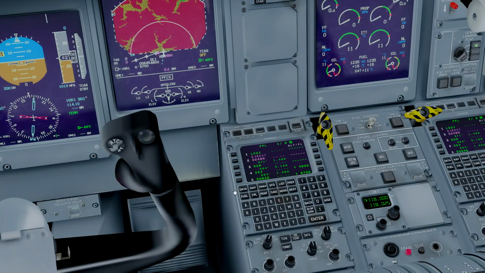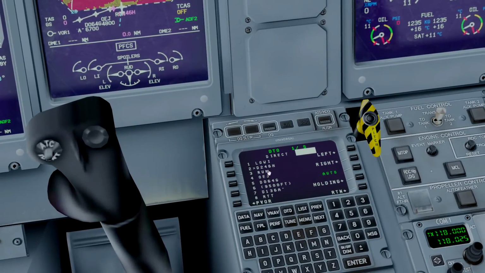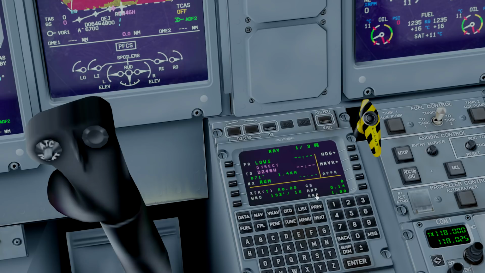All right, so now that the flight plan has been filled, one thing that you might want to do, in order to get the first waypoint active, is make sure that you use the direct to function. So we will now be directing towards the first waypoint on our flight plan, which is just the airport itself, and hit enter. Okay.